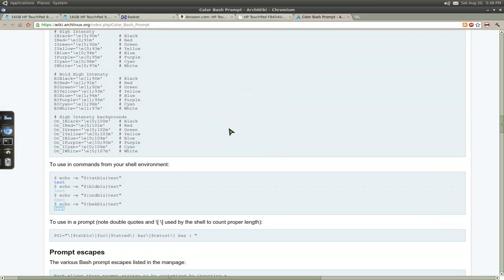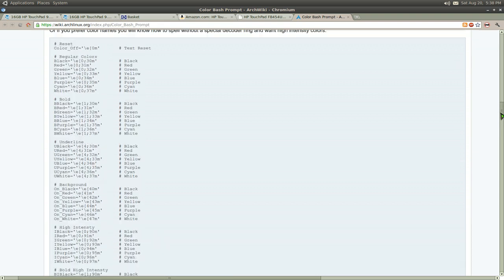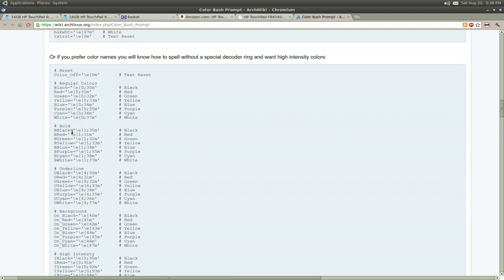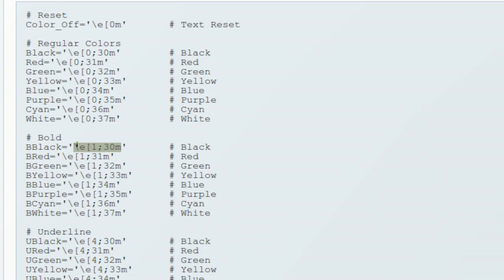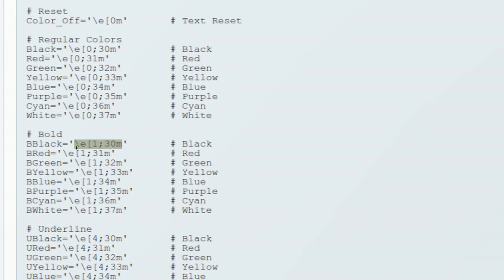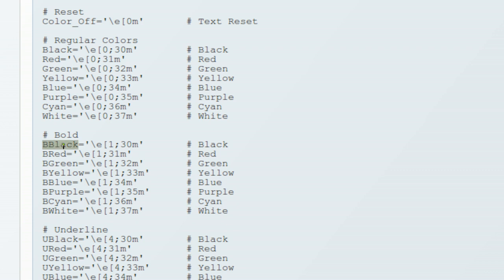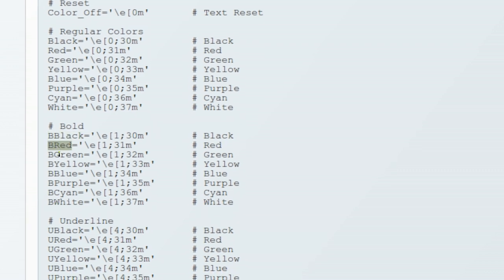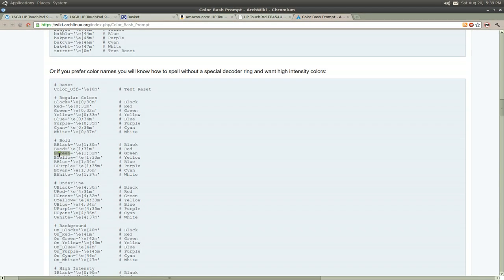Anyways, I'm going to use this Arch Wiki here, which has all the colors for us, instead of us typing all these little codes here. What we're going to do is just type in something like bold black or bold red or bold green or whatever, so it looks easier on the human eyes instead of looking at the codes.